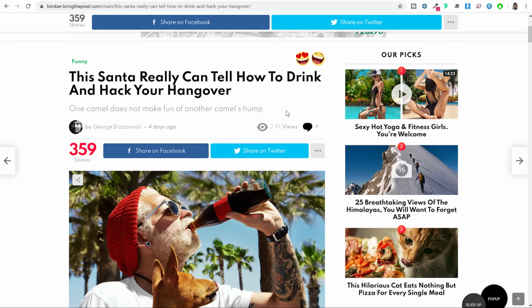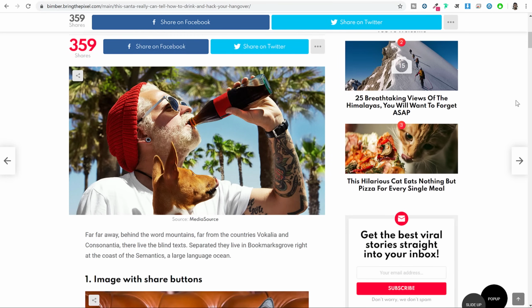Obviously there is one more feature in this website. As you can see here, it says 359 shares, so you can fake this as well. So whether you receive more shares or not, you can display, for example, 2,000 shares, 3,000 views. If you want to fake that, just to give an image that this website is very popular, this post is very popular, you can do that as well. Then when you scroll down, this is your featured image.